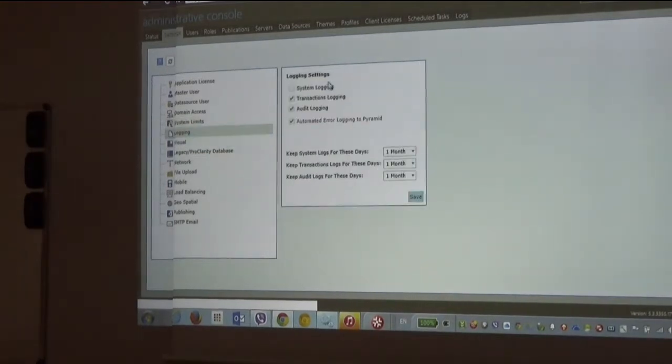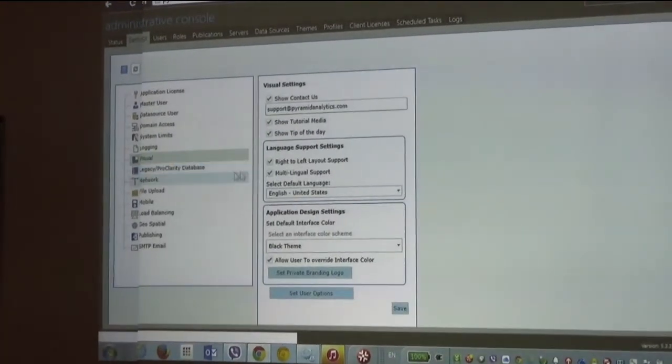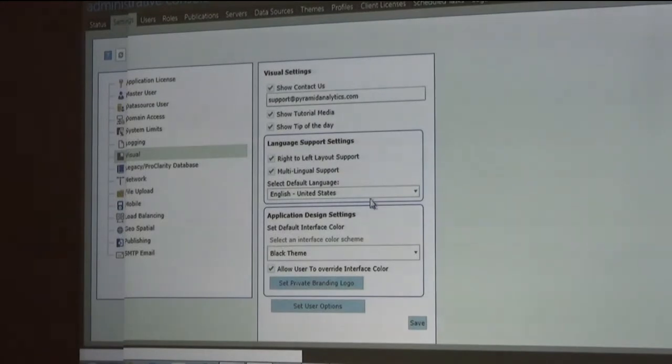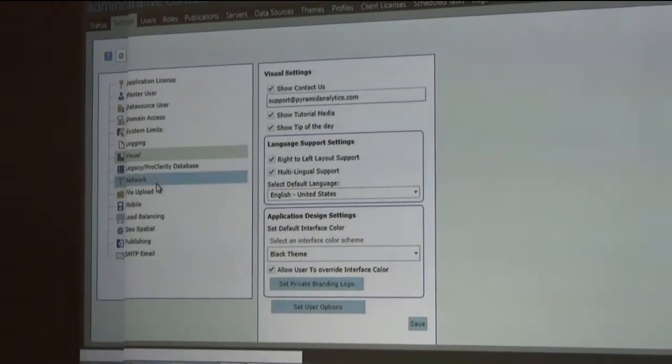More important, logging. I will show you that in a moment. Visual, so you can decide which language, right to left. This is for me. Teams, etc.